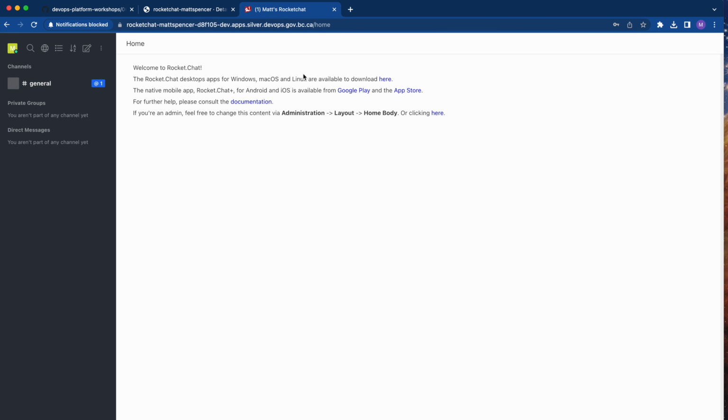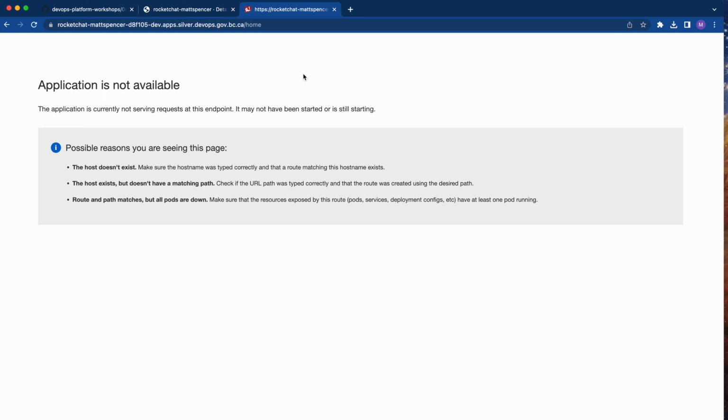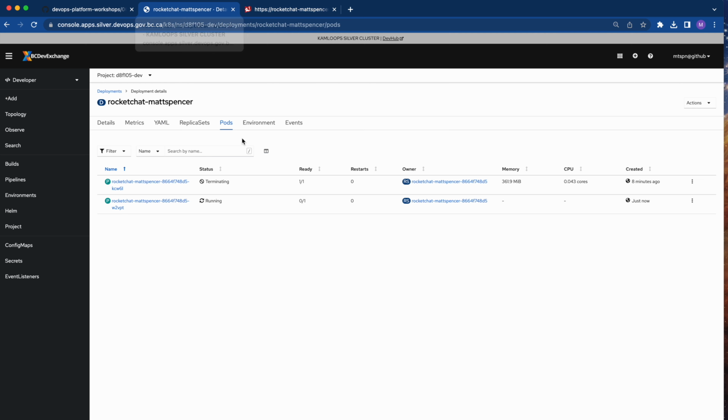Let's refresh our application and we'll notice that the application is not available because the one pod that was running is now down. The new pod that's been created by our deployment will take some time to get up and running and ready, so our application will be down until that happens.